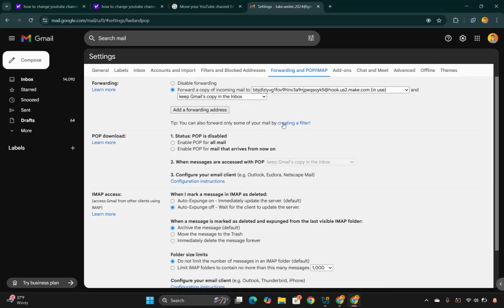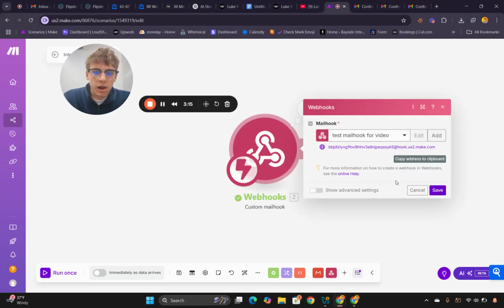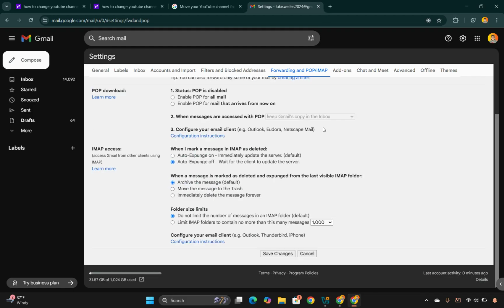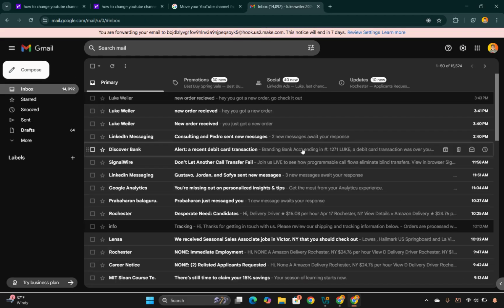Now you can create a filter, so it only forwards specific types of mail, but I will actually show you how to create a filter in make.com. So once we have that connected, before I forget, go back in and then click save changes, okay?